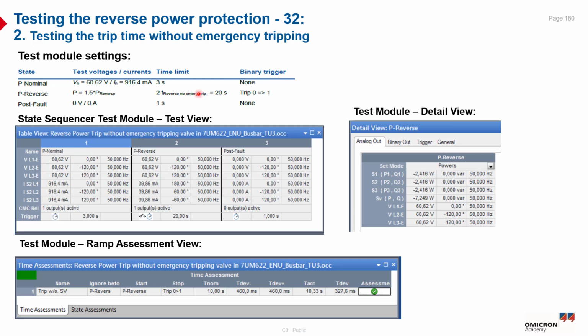So we are expecting 10 seconds, so we can make it 20 seconds, and state number 3 would be for the post fault. And also you can see here the ramp assessment view for the nominal time, which is 10 seconds, to be measured here and to be assessed, as you can see. But you also have to take into consideration that the long pickup time of about 360 milliseconds must be considered in the tolerance band to assess the actual trip time.